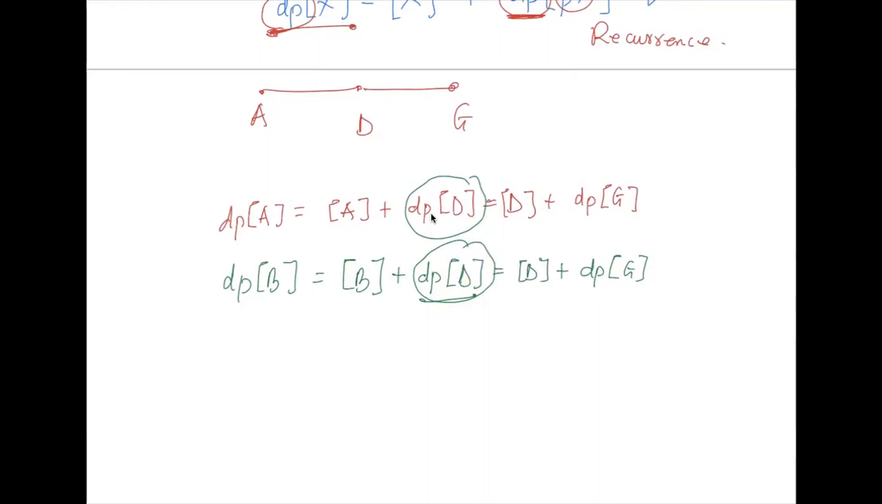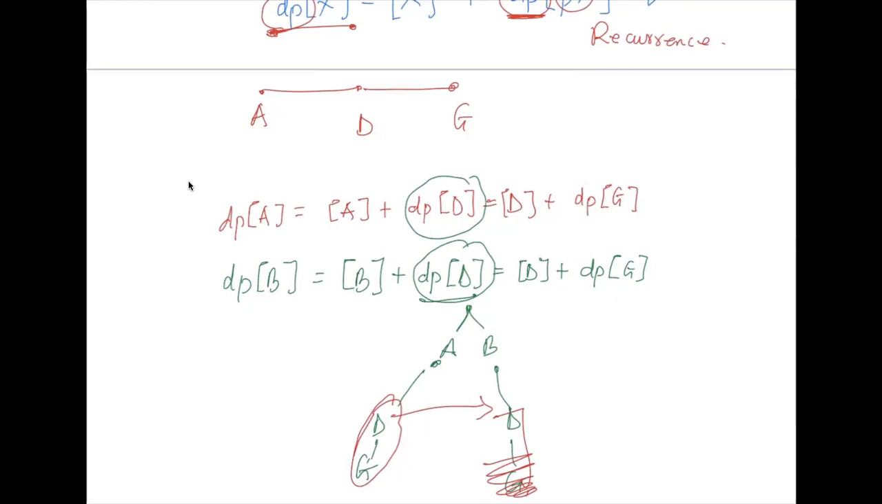If you look at this in tree form, it's like this: A, D, G. That's one part. Then there's B, D, G. But if I've computed this, I don't need to compute this again. I can save all the recursive calls here. Just take the value for D and push it in here. That's what we call memoization, and that is all. Does this make sense? Is anyone confused? We're actually not going to do anything extra.